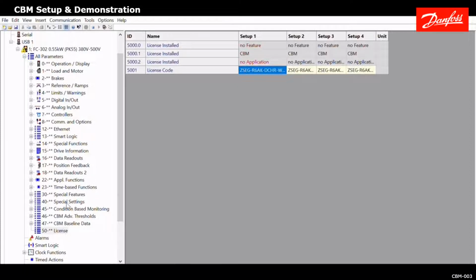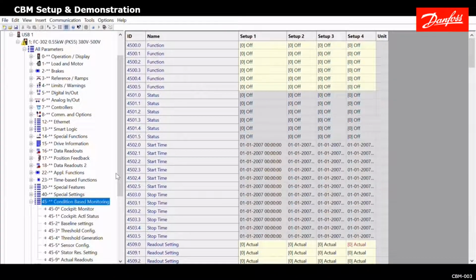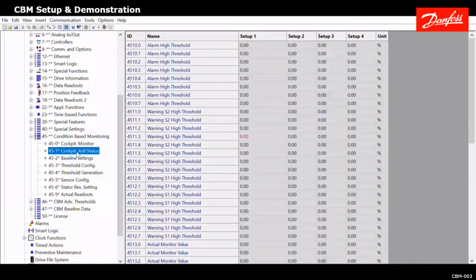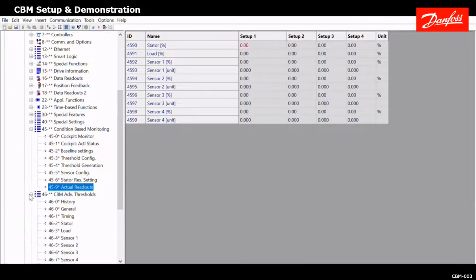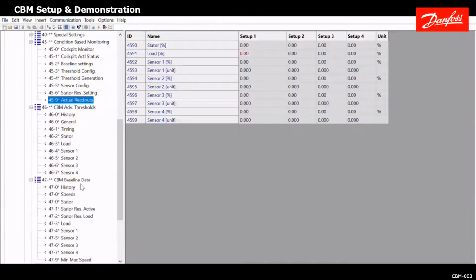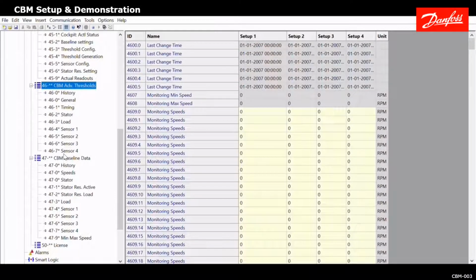Once the CBM feature is activated, three new parameter groups will appear: Group 45, 46, and 47. In Group 45, you find a cockpit where the individual functions can be activated, and various settings can be made. Also, here you can find the actual values of the monitored parameters. This can be done in subgroup 45-9. Group 46 stores data related to the thresholds, and group 47 stores data from the baseline measurements.